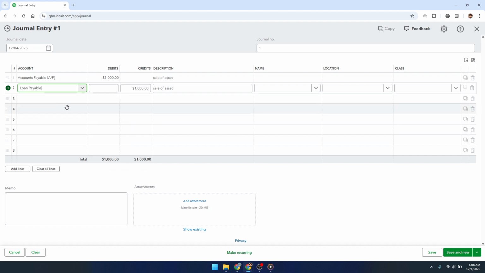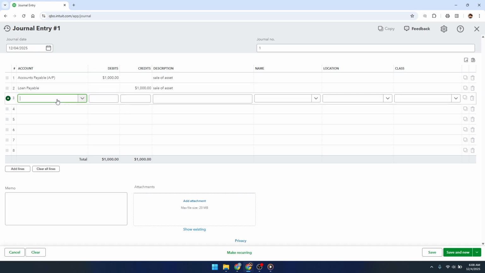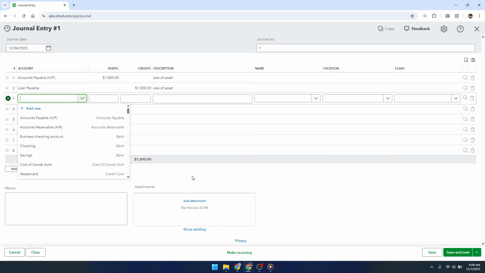Next, on another line, choose the bank account where you received the money, typically your checking account. Enter a debit for the amount of cash you actually received from the buyer. This reflects the inflow of cash from the sale.